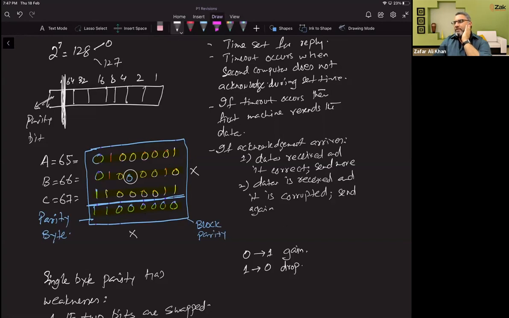Does this type of block parity question comes in AS level? Yes, Jazir, exactly. So how was the additional byte formed?